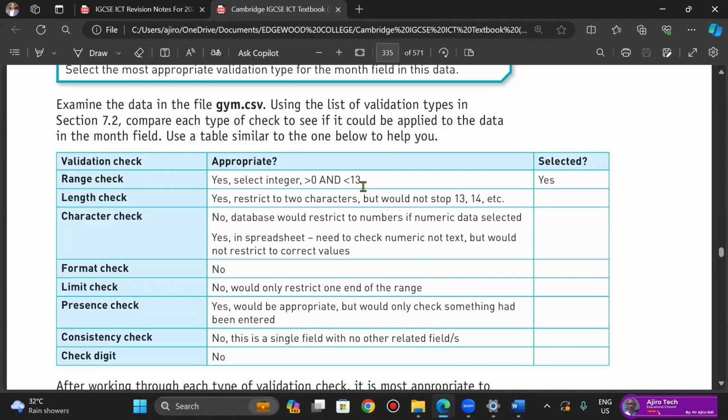Is this correct? Yes, it is, because what the length check is doing here is to check that there are only 2 characters. In this case, it can be 2 numbers entered into that particular field. So whether it is 14, 15, 16, 17, 18, it's not going to stop it. The only time you have an error is when you have more than 2 characters. Hope that makes sense.